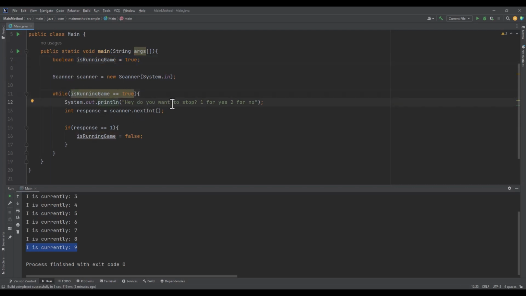It will print out, hey, do you want to stop? 1 for yes, 2 for no. Then we'll actually get what the person typed in after they hit enter. If they typed in 1, I'm going to flip is running game from true to false. Let's see what happens.